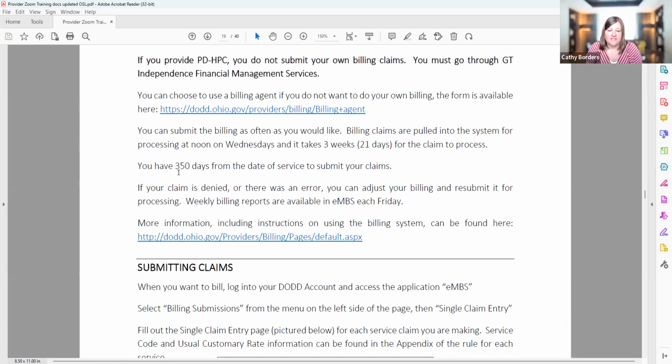You actually have 350 days from the date of your service to submit your billing. So a really long time. That would be a lot of work to submit almost a year's worth of claims. But if something happens, that flexibility is there for you.